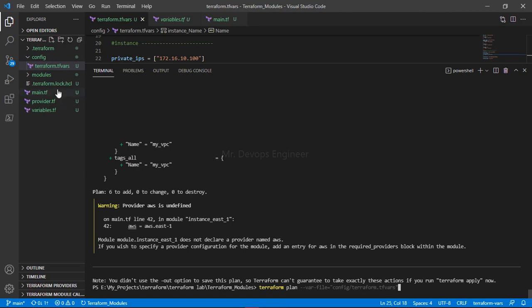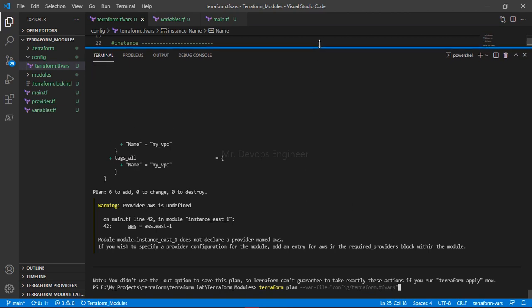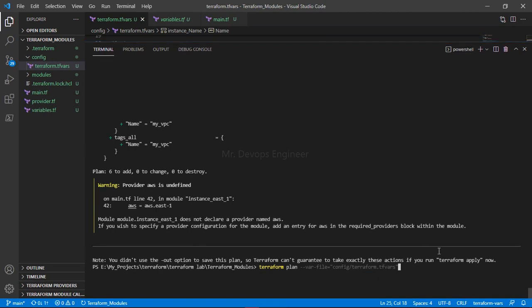And if you have different files, then instead of terraform.tfvar, you will have dev.tfvar, you will have prod.tfvar. So this is very important. That's why I am trying to convince you again and again. Make sure that this is very important. Let's hit enter. Now this terraform plan should pick values from this config/terraform.tfvar file. So every name should start with dev VPC, not the default my VPC. Let's wait and see the output.